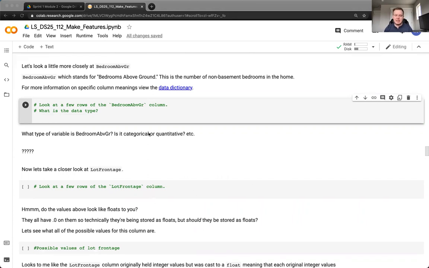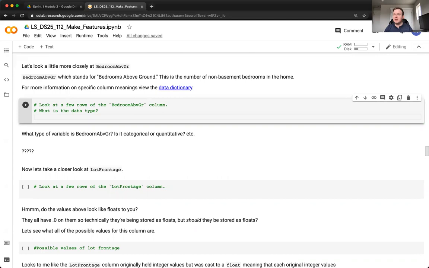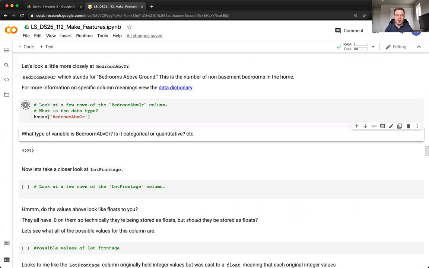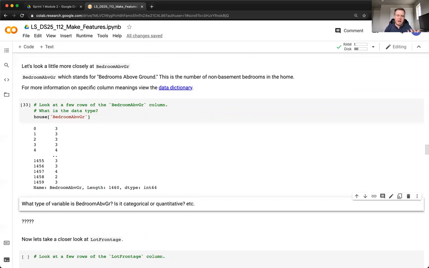Let's look at the bedrooms above ground column. One thing I don't like about this data set is that they've got funny capitalization in their column headers and abbreviations as well. So sometimes it's a little bit tricky, but this is bedroom ABV GR with a capital A and a capital G. That's bedrooms above ground. And most houses look like they have around 3 to 4 bedrooms. I'm just making that assessment here.